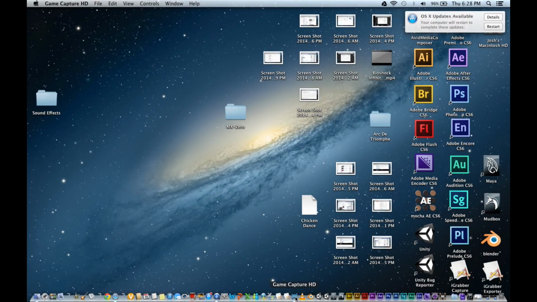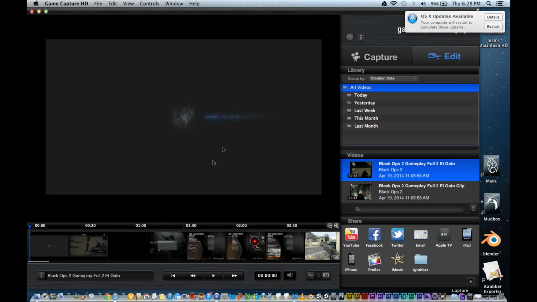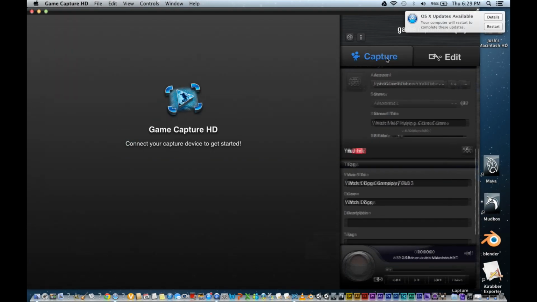So I want to do a navigational video, a tutorial video on how to operate the Elgato HD software. So first things first, off the bat, you want to open up the Game Capture HD software, which you can get for free off of the Elgato Gaming website. You should just type in Elgato Gaming HD software in the Google search bar, and you should be able to find it.